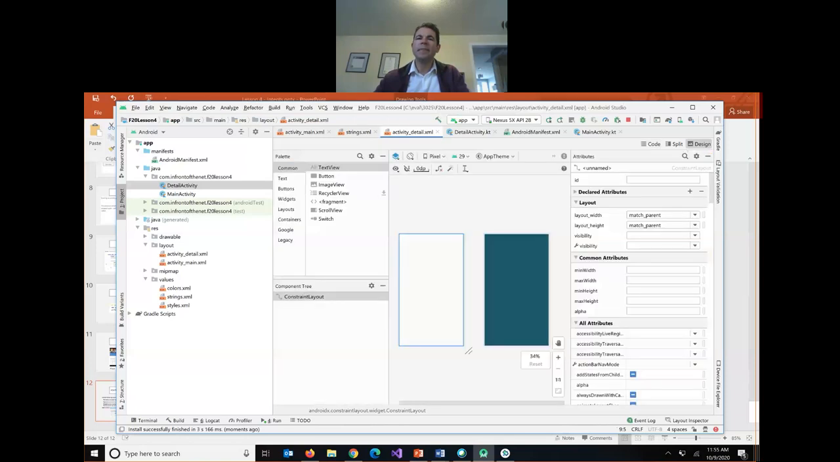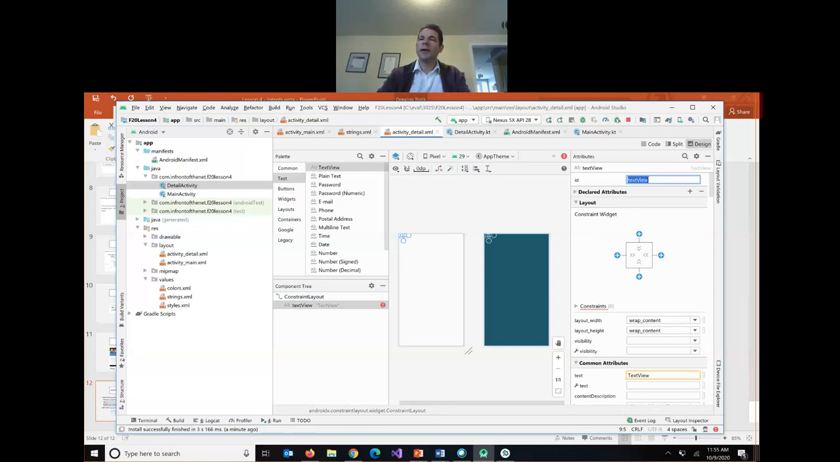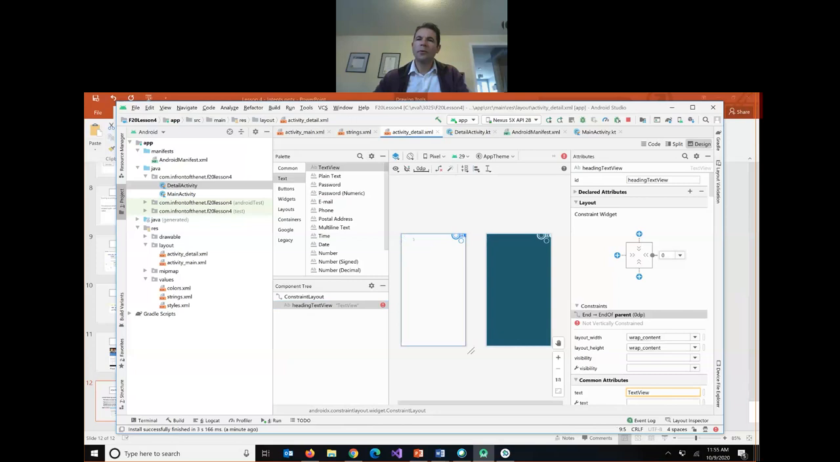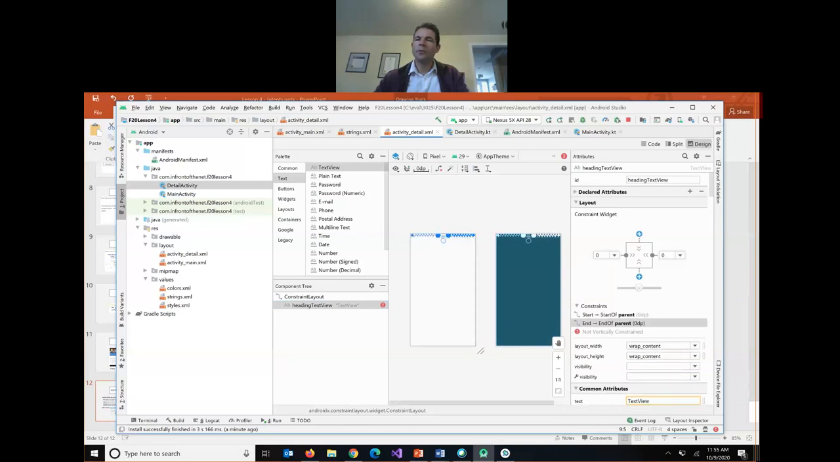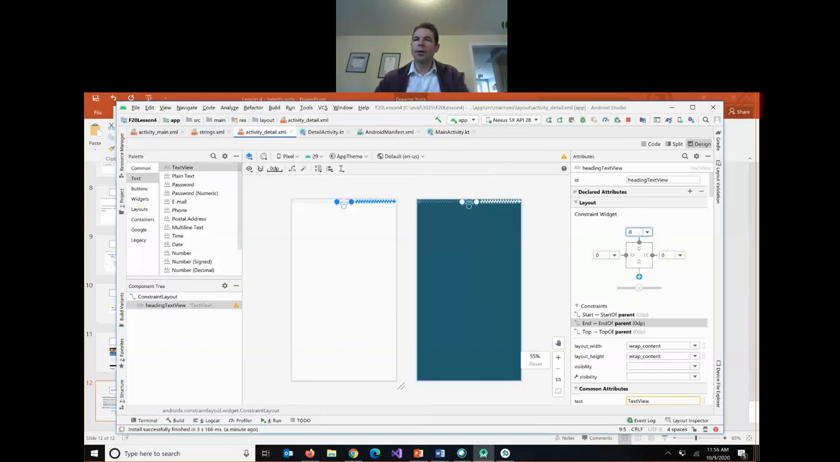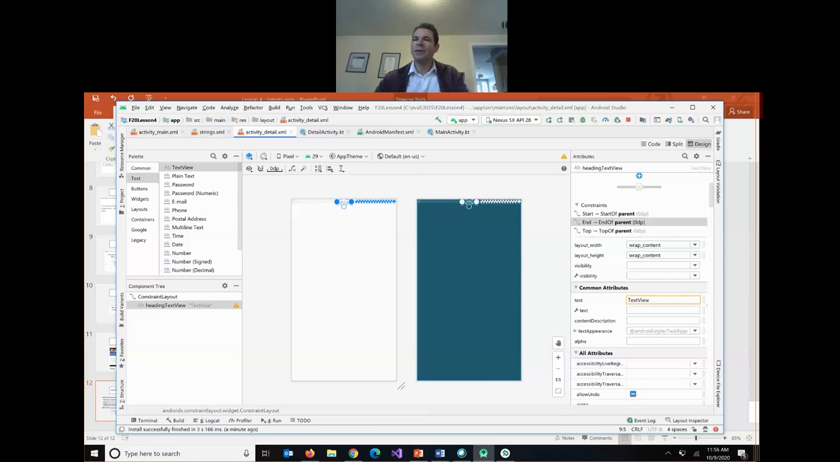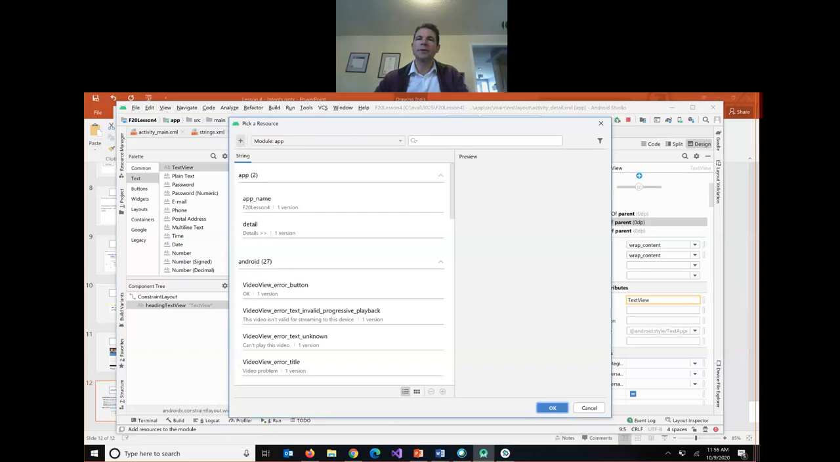So I'm going to go into my detail activity, and I'll maybe just put on a text view. I'll call it heading text view. And we'll anchor it to the top. And I'll just set a couple of other properties. So I'm using 0 as my start, top, and right constraints. It says text view, so I'll just create a new string resource.